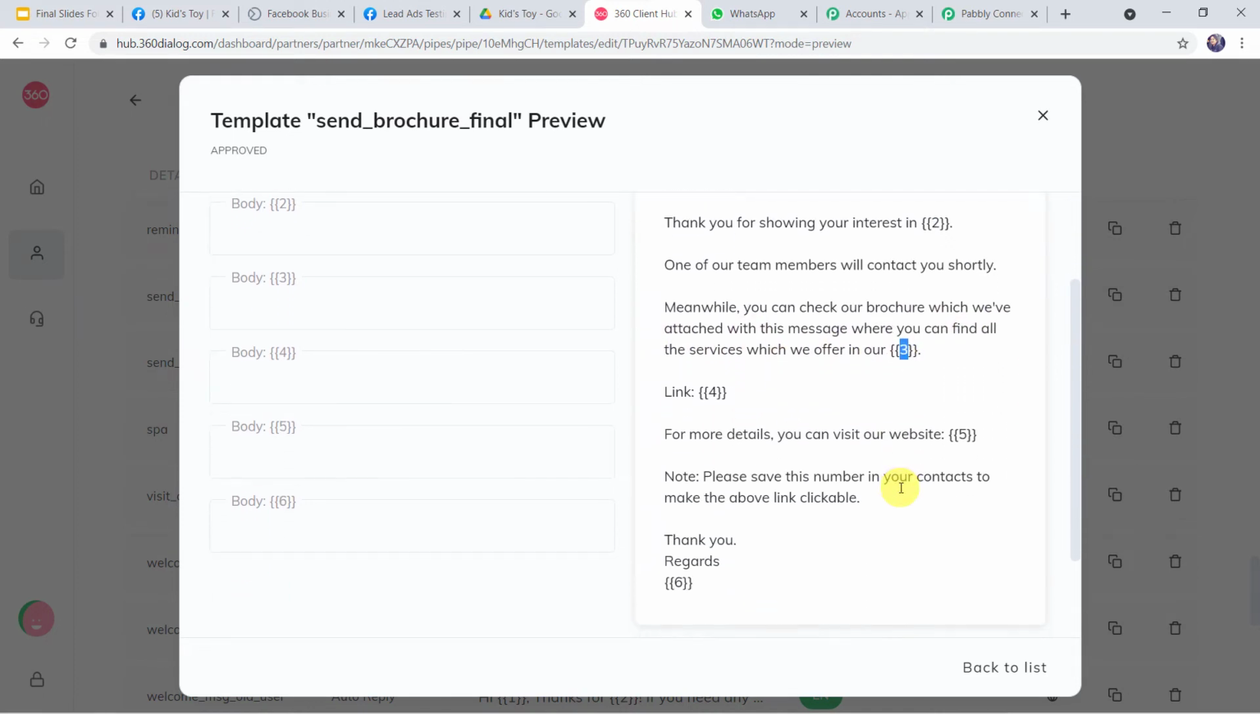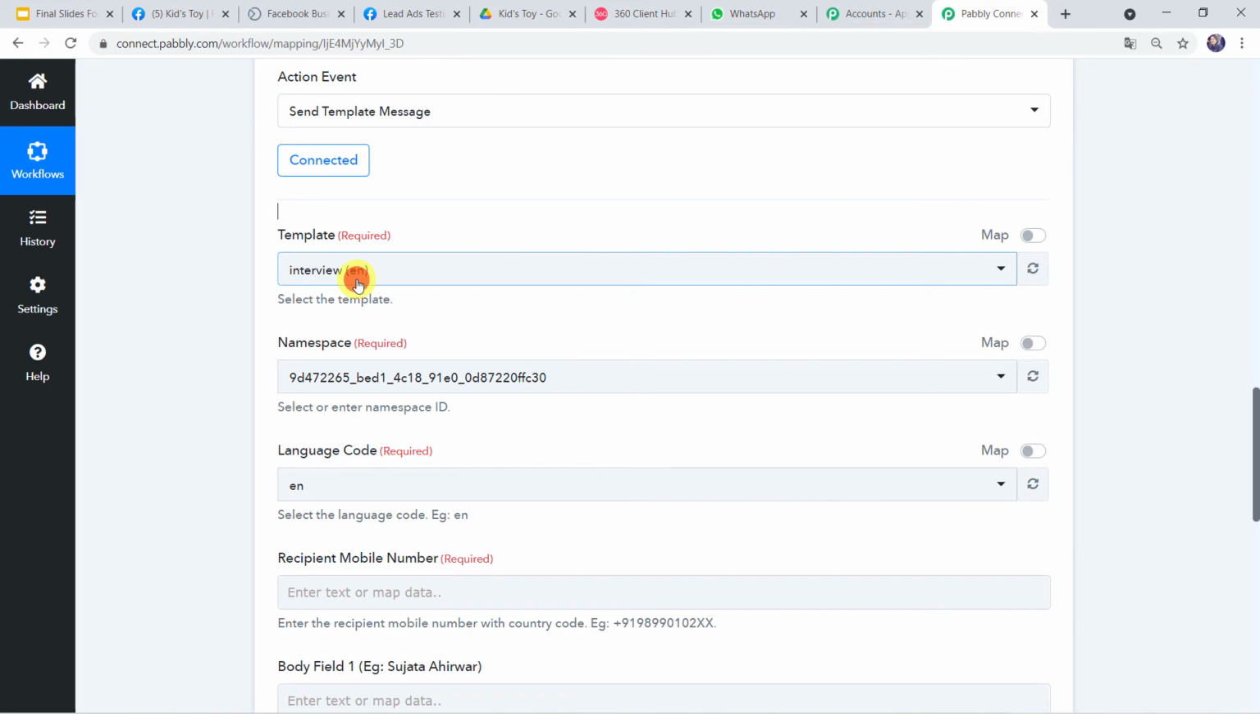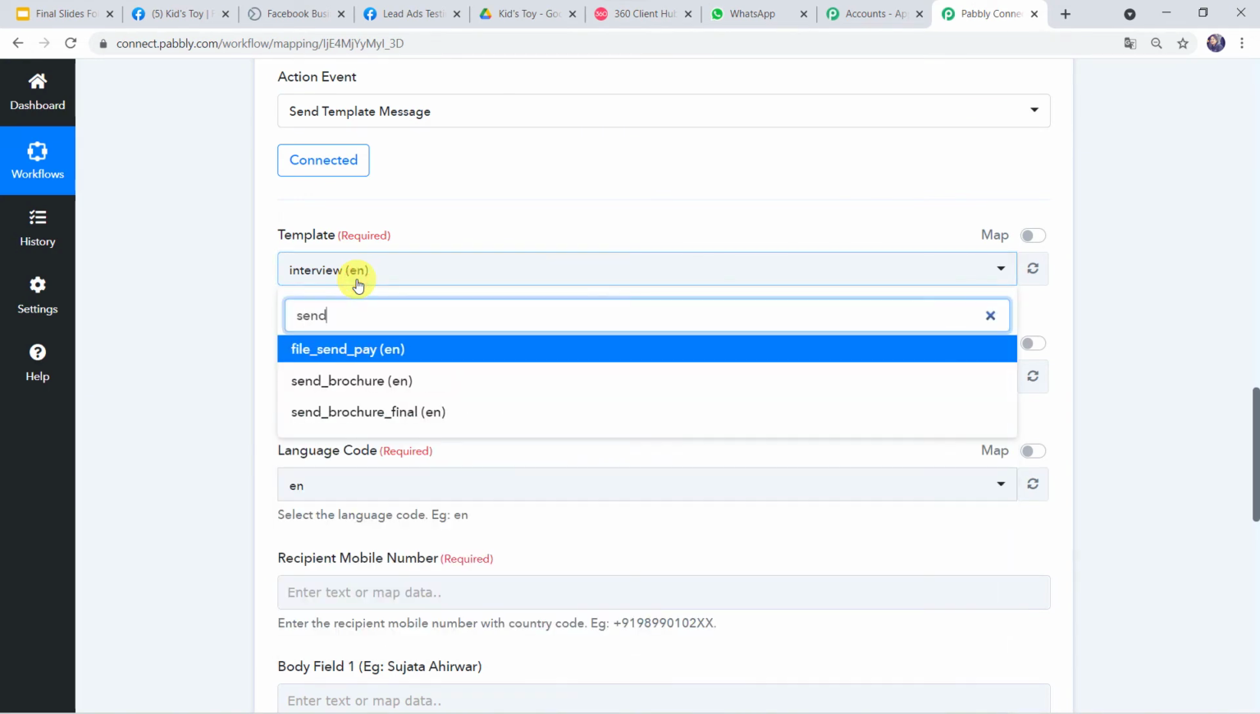You can give your toy store name over here. A link, your brochure link, your online flyer link can be mentioned. For more details, you can visit our website. Here the website address can be given. Note, please save this number in your contacts to make the above link clickable. Thank you, regards, and here again your business name is going to come. So in this way, we are going to use this template for sending the messages on WhatsApp, and the template name is send brochure final. So let us go to Pabbly Connect and find the same template over here.